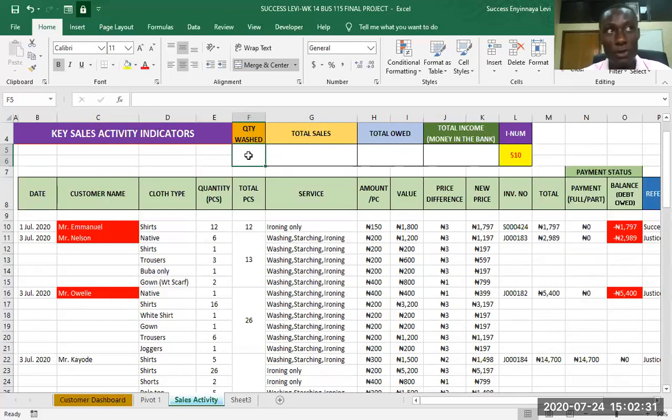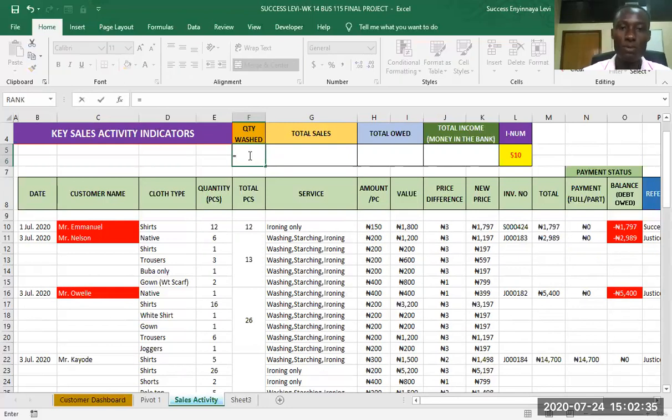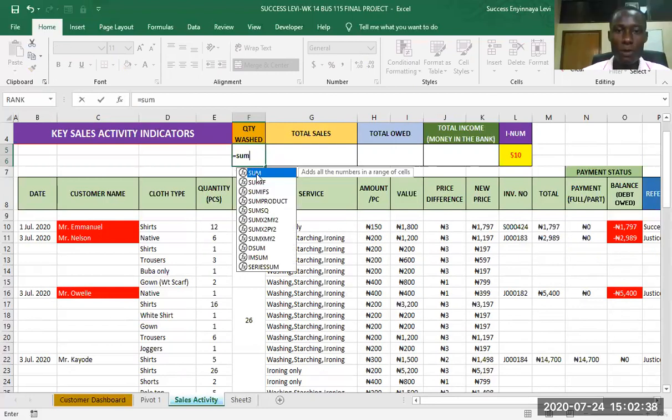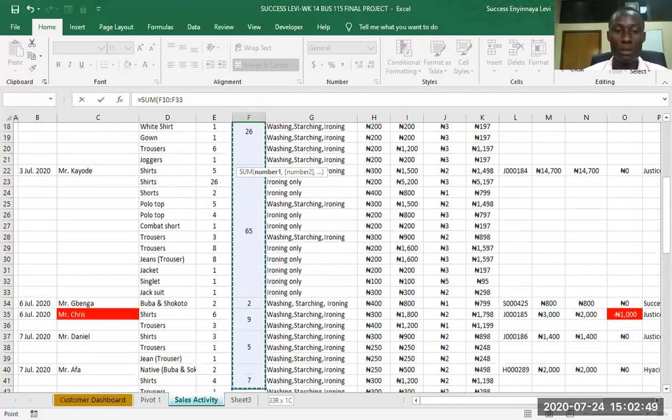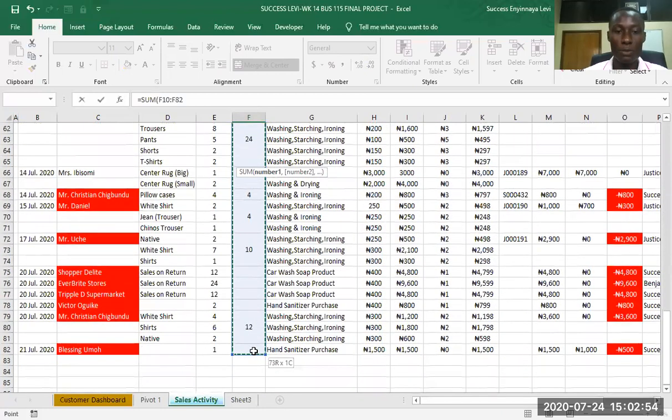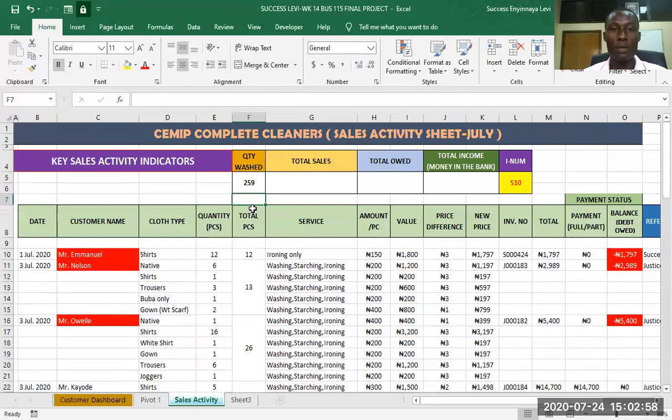So we still apply a formula, which will be equal to, at this time, sum. So what are we summing? Everything on the total pieces washed, which is everything here all the way down here, and you click enter. And what do we have? It says we have washed 159 pieces of clothes.